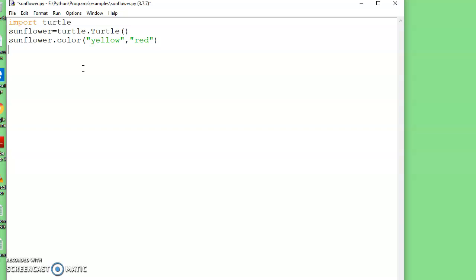Then we will use a function called begin fill to put in the color in the sunflower, sunflower dot begin underscore fill. There are no arguments written in this.